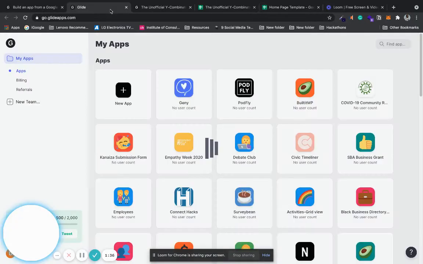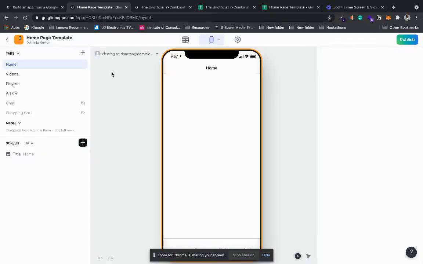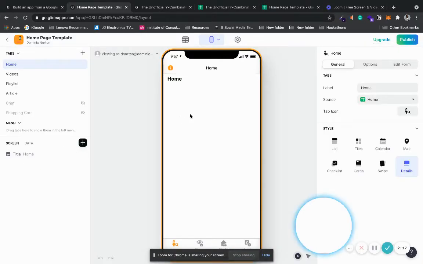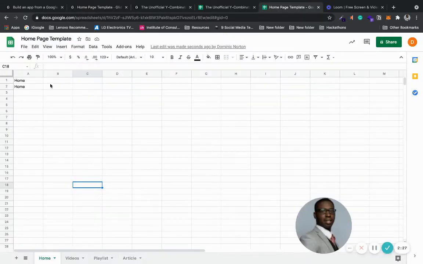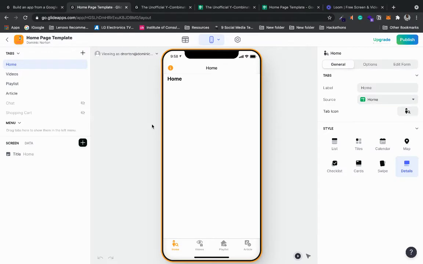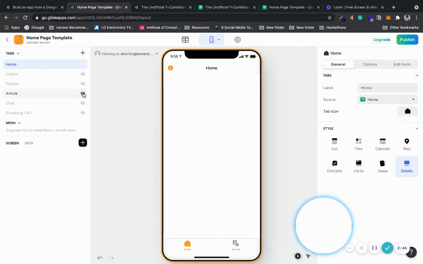So we jump back to Glide. And as you can see, it has pulled in this first page, the home page, right here. What we're going to do is actually remove that, and now it's completely blank. What I do want to do is change the tab icon. I'm just going to change it to this house. I think I'm going to remove these other ones just for now.